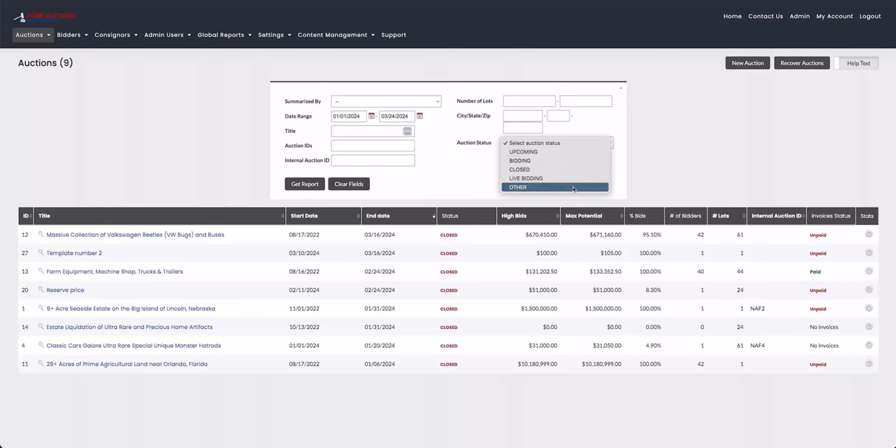Next up is the auction status. If you are looking for any upcoming, bidding, closed, live bidding, or other types of statuses, you can also refine your search like so by using the drop down box here. And then lastly, you can also use whether the lots are in review. You can tick that box, as in they haven't been made fully live on the auction yet, or you can also search by published auctions.